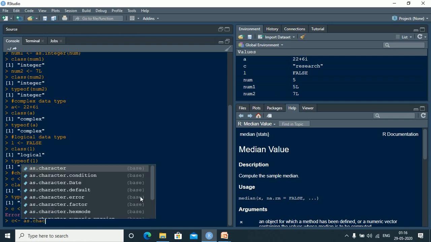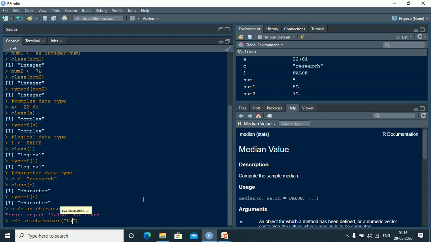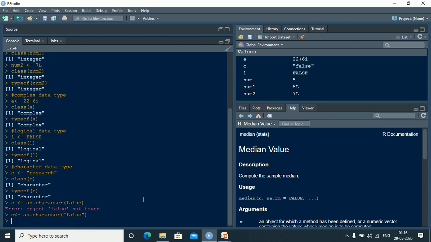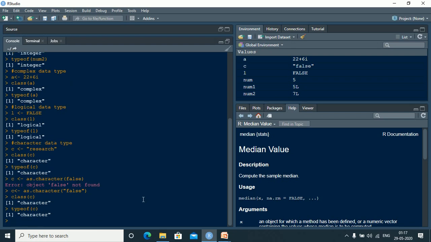as dot character. False. Now let us see what is the class of C now. It has become character. So if I want to use the word false not for a logical data type but as a character data type, in that case I can make use of as dot character. So in that case it will take false as a character and not as a logical data type.